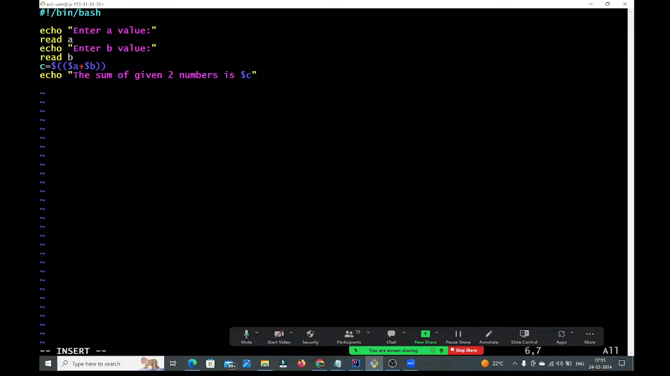Observe carefully here what we are doing, guys. If you want, you can hard code the values directly, A equal 10, B equal 20. Or else here what we are doing, we are providing dynamically from the keyboard. We are not hard coding the values here, guys.